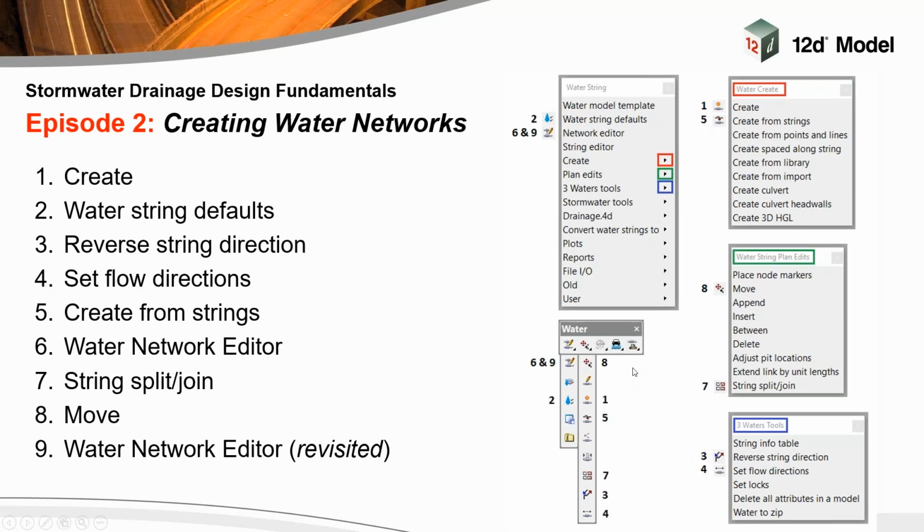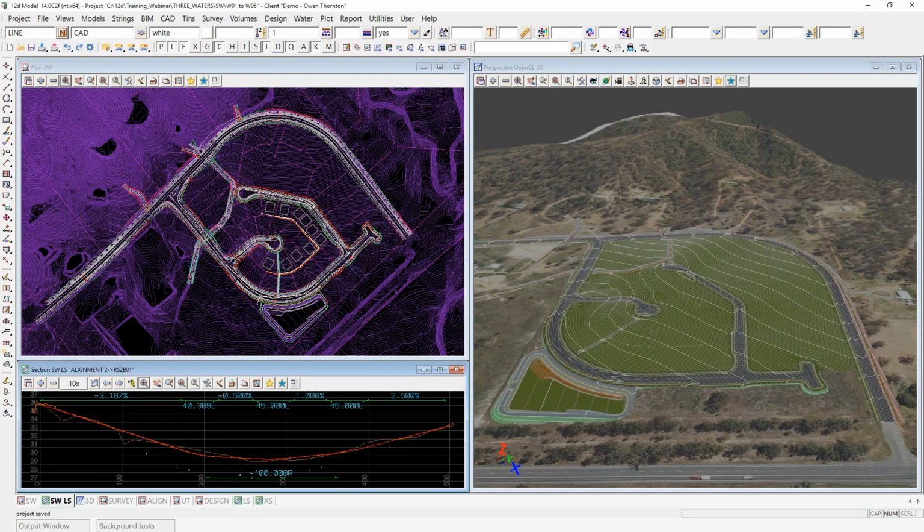And just as a handy little reference here, the equivalent options available from the toolbar are also shown, cross-referenced with the numbers here on the left. So I'll try and throughout the episode come back and refer to this to show you where we are, to give you a bit of a visual cue there. But from now, I might move on to 12D.